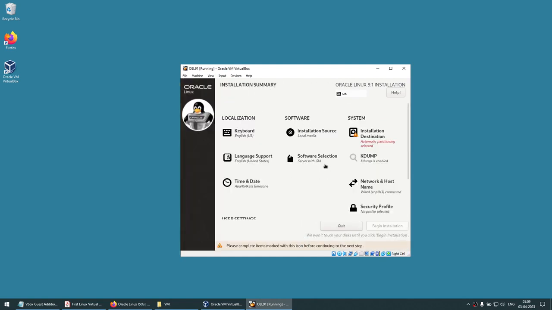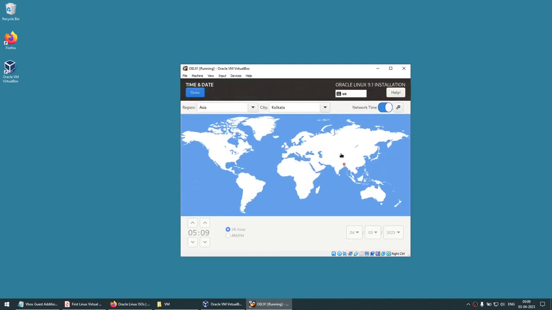And now these are some of the important parts. So time zone, if you want to change the time zone, you can change. You can click here, and based on the time zone, you can choose the region and you can change the time zone. That's done.